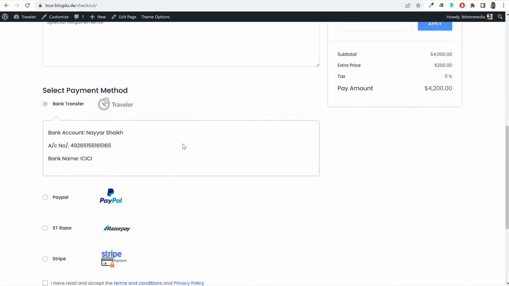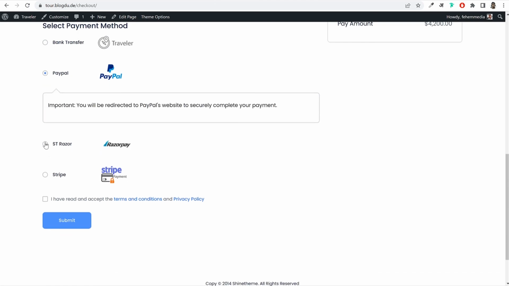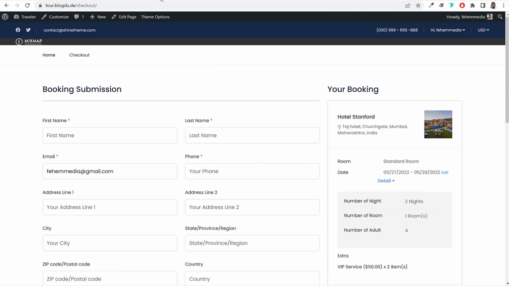You can go ahead and submit your details. And after that, you can make payment through bank transfer, PayPal, Razorpay, or if you want, you can also use your card to make the payment. And after that, click on submit and your booking will be made. Okay, so this is how the booking is done. And this is same for all, whether it's rooms, activities, tours, anything, the booking process is all same.